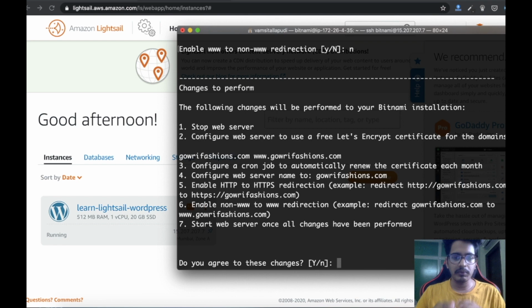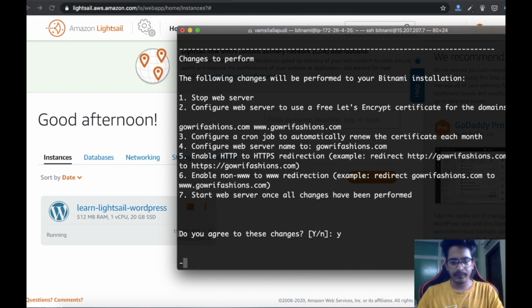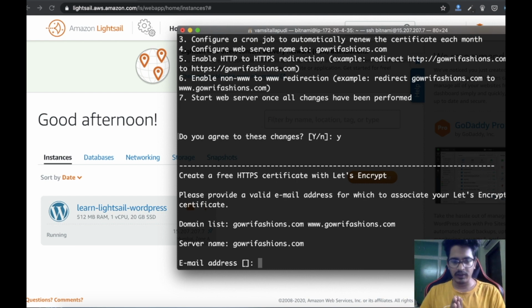It is finally showing me the changes that will be performed. The following changes will be performed to your Bitnami installation: stop the web server, configure web server, next configure. All these things will be done, so I will agree to these changes. Yes. Now the helper tool is performing all the changes that are required. It is asking me again for an email address, so let me give my email address quickly.